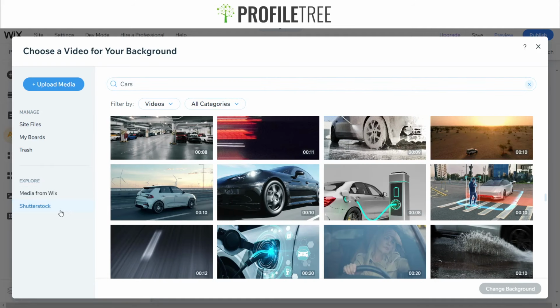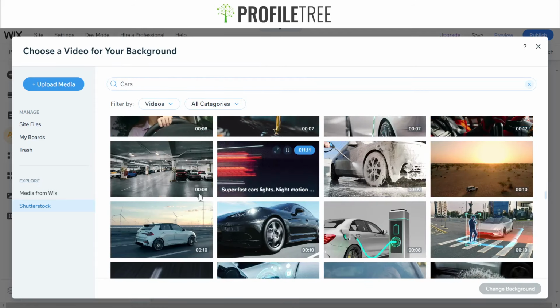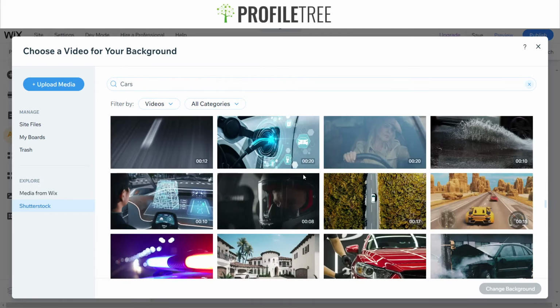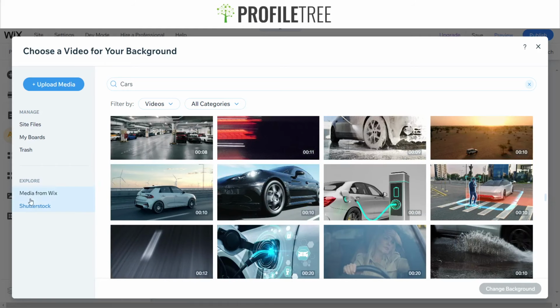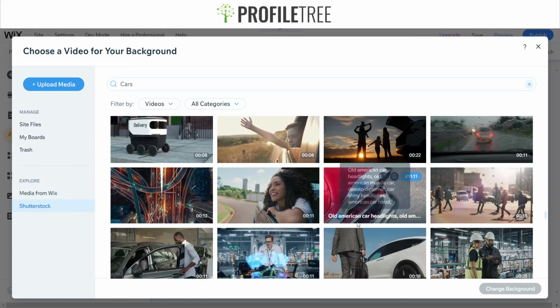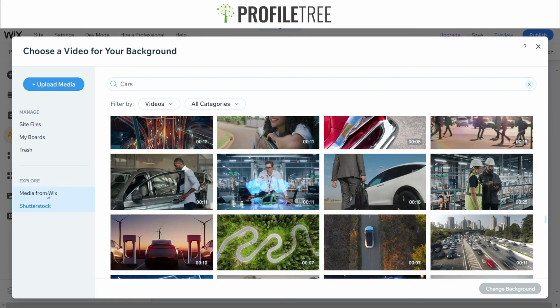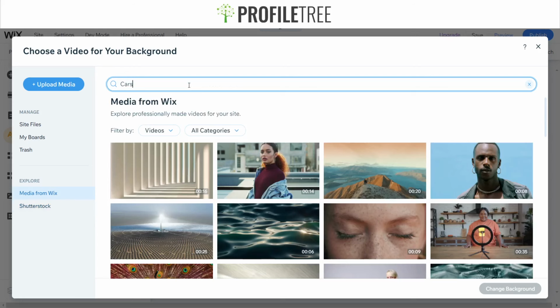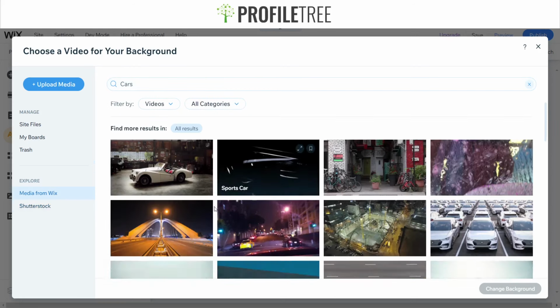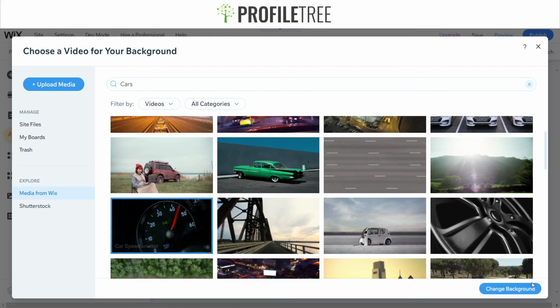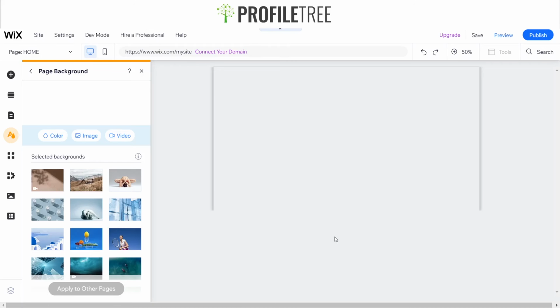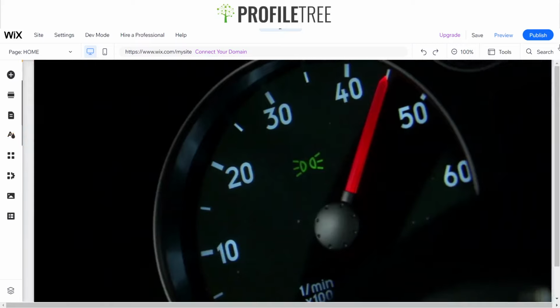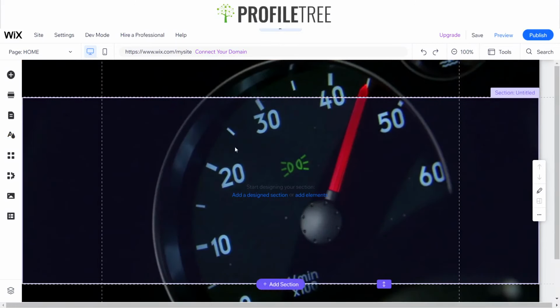As you can see as well, if you want to pay for it, there are some videos from Shutterstock as well, but it has to be paid for. But preferably you would want to upload your own videos, or just use the ones free from Wix. So I'm just going to search up cars, and I'll just pick one out here. I'll just go ahead and pick out the speedometer.